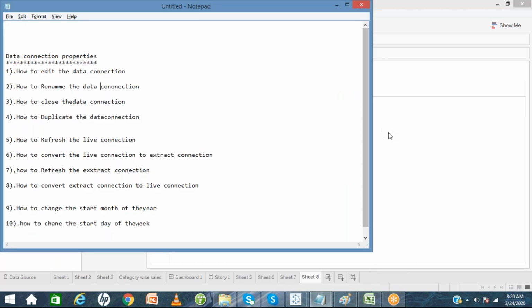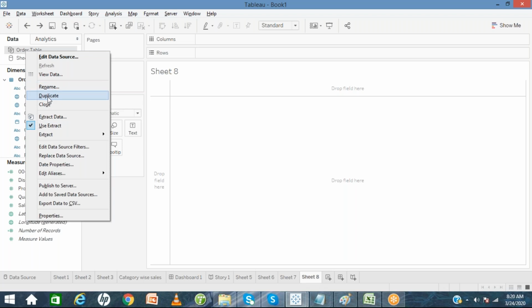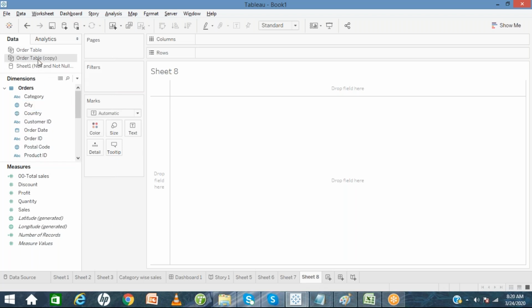See, if you want to create a new connection with the same features and the same fields, everything the same but only the name different, right click on the data connection and click on duplicate. So one more connection will be available here with the same features and everything the same.